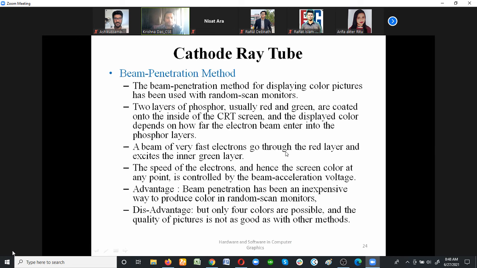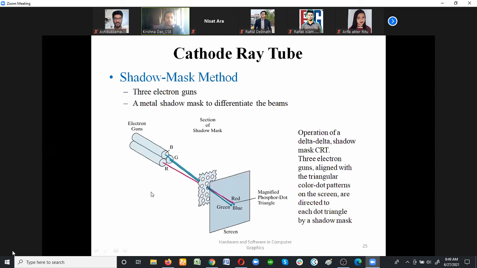According to how fast you can throw the electrons, on the red layer, then the inner coating, the green layer. Then different colors can be produced, but only 4 colors it can produce. That's why it's not good for real life images. Okay, thank you.